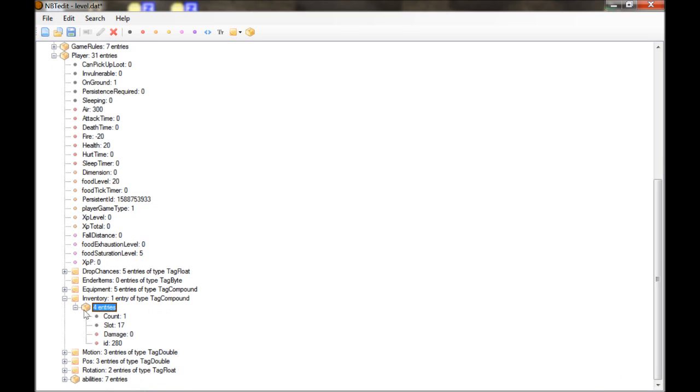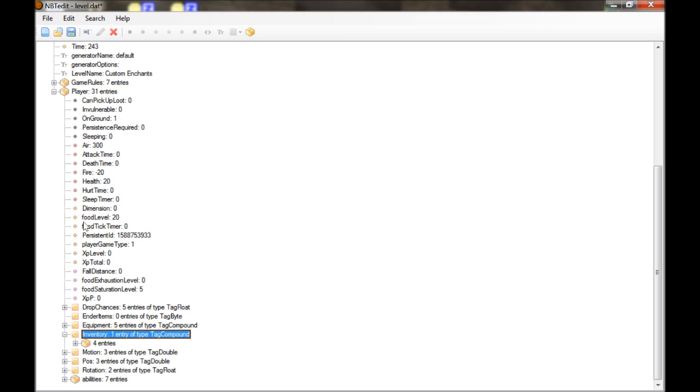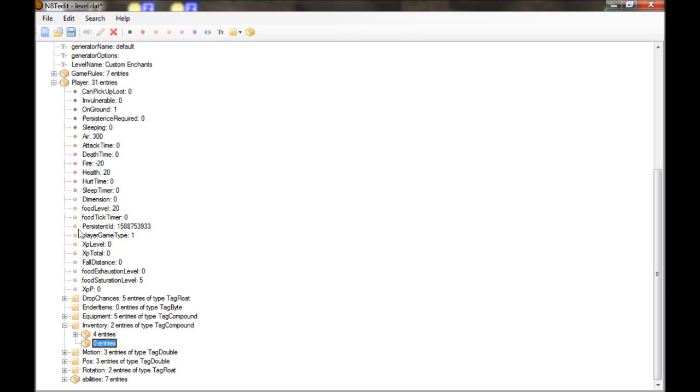What we want to do is create a new item, so select inventory and click on the compound item in the toolbar. Select the newly created compound and click the black dot in the toolbar and type count. Now double click the entry we just created and set the value to 1. This is the item count. You can set this to 64 to create a full stack of items.